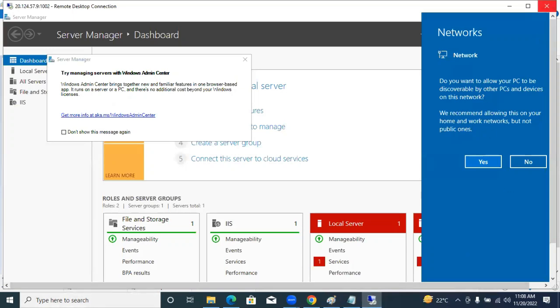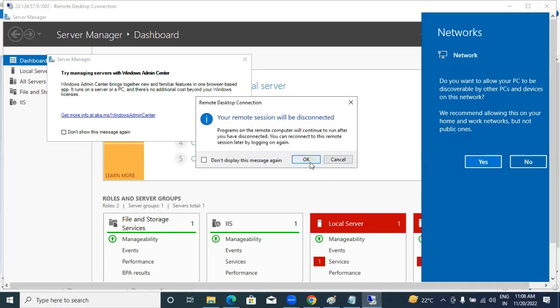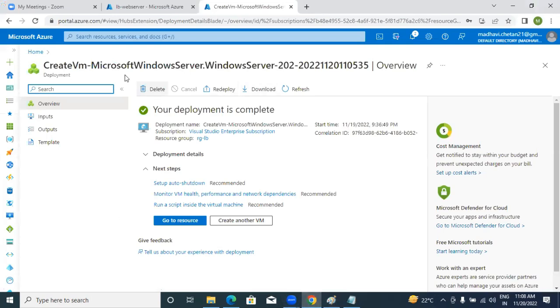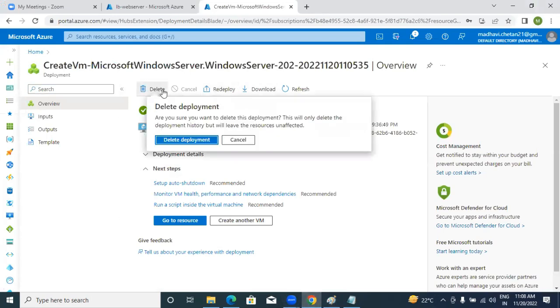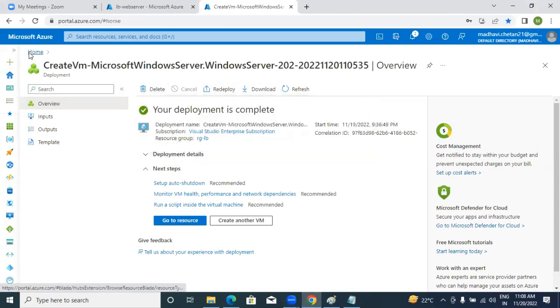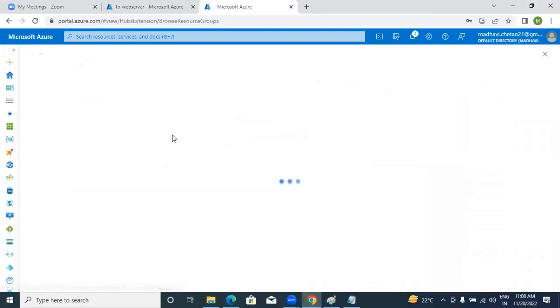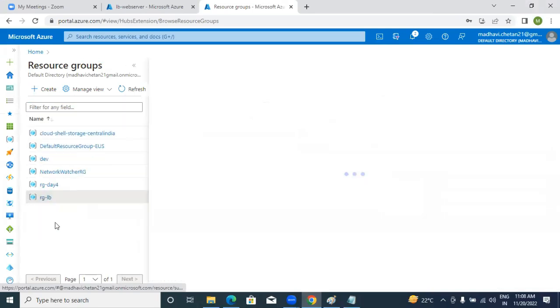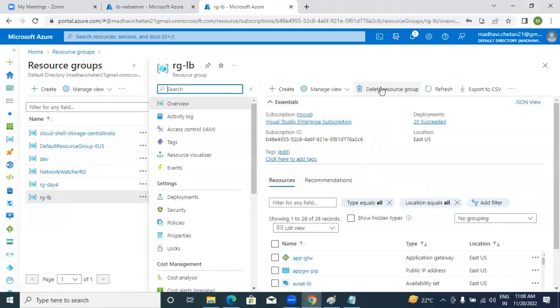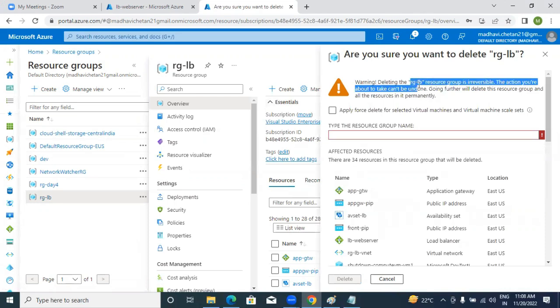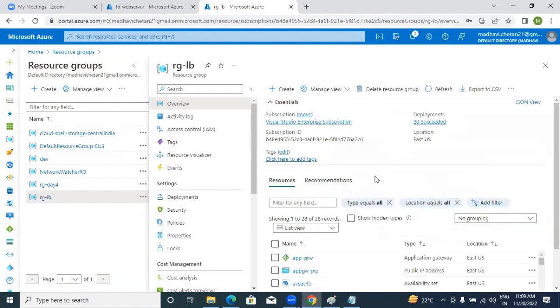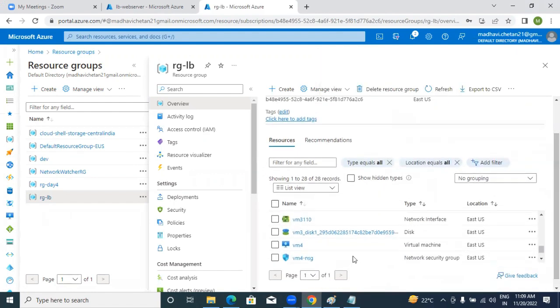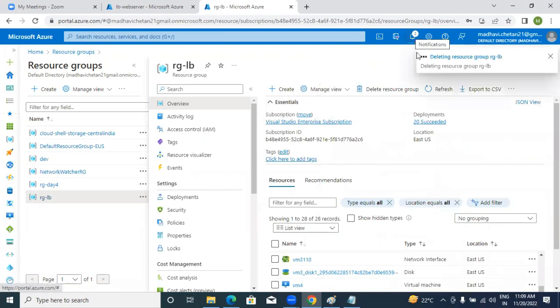Cool. We can take the RDP of it by using that NAT rule. Okay. Perfect. So this part is done. I don't want this virtual machine. So let me just remove that whole resource group, because it's 13 rupees, and we have 4 virtual machines like that. So let me just remove that RG. All right. Done.